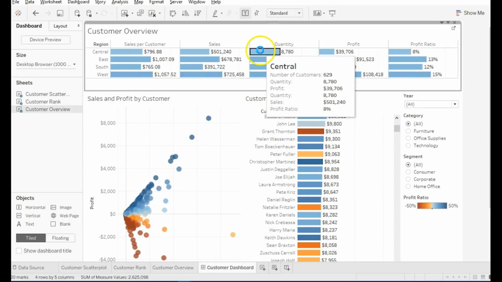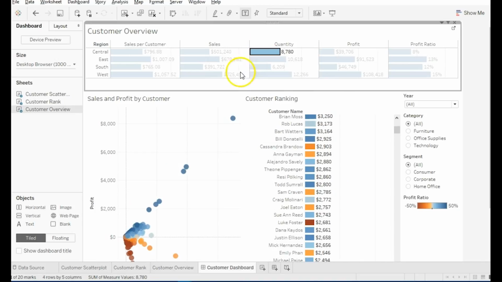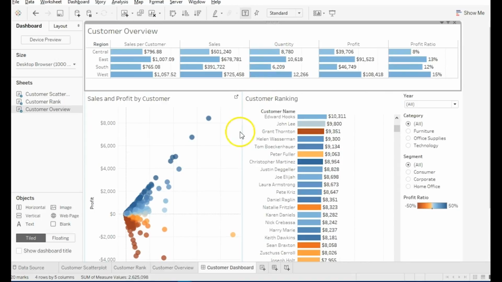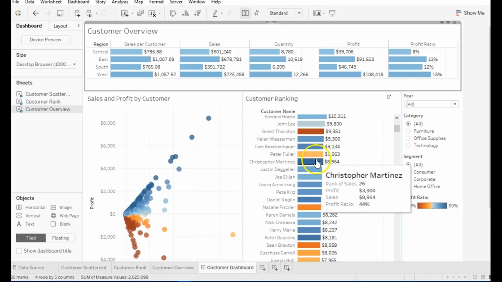So I'm going to click on central here and see what happens to the filter. It should filter everything at the bottom, and let's see if it does. So again, just single click, don't use double click, single click on central in the quantity and see what happens. Look at that, it filters it based on the geography, right? So I click on central, it filters it. And then I click it again and it unfilters it. And that's quantity in the central region.